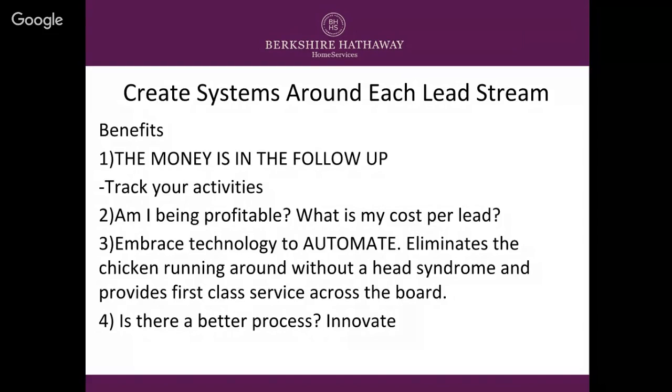Number 3, embrace technology to automate. There's so many apps out there. There's so many things that can help you streamline, like your drip campaigns, things like that. It really eliminates the chicken running around with its head cut off syndrome and provides first-class service across the board. Your consumer notices, your clients notice, you notice in your business because you're more organized.